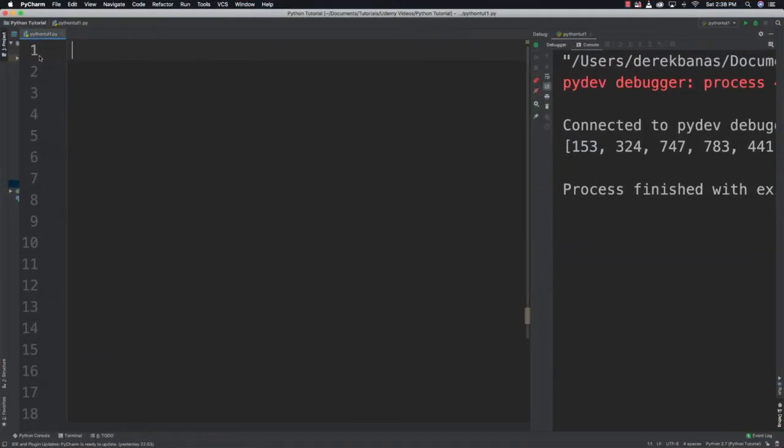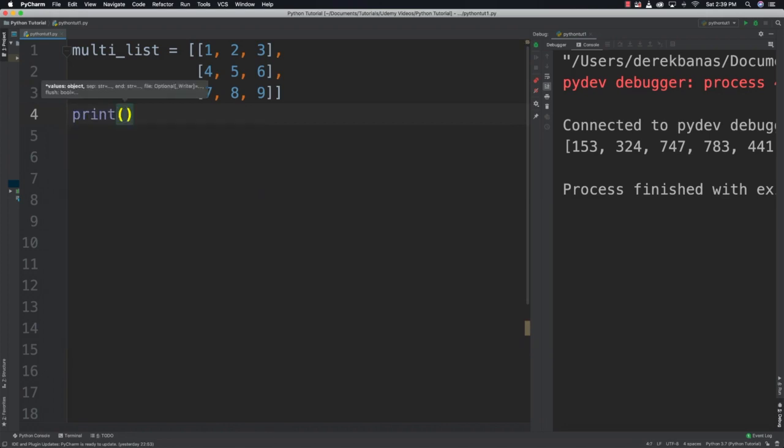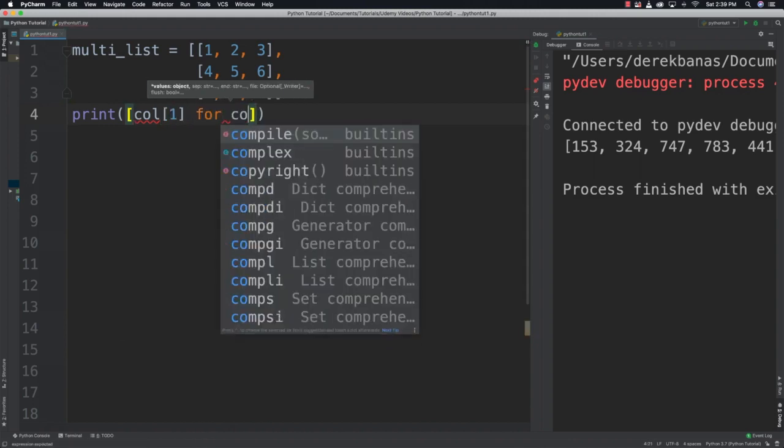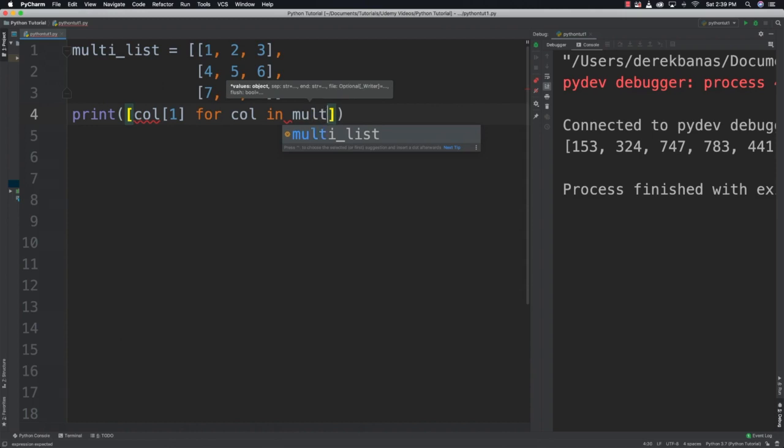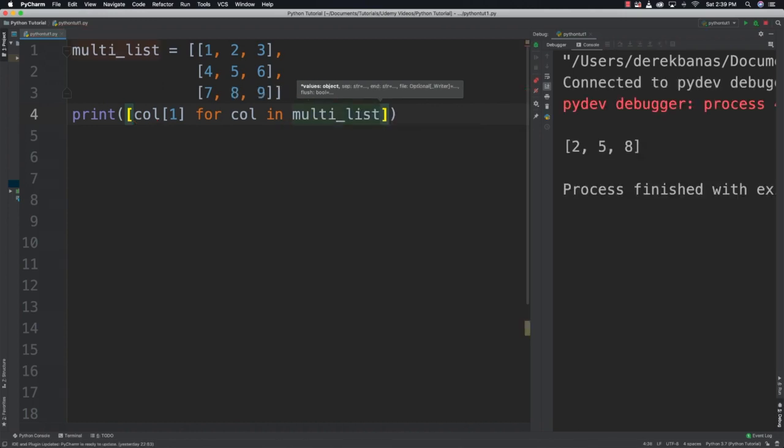Another thing list comprehensions are good with is that they also make it easy to work with multi-dimensional lists. So let's create one. I'm going to have multi-list is equal to 1, 2, and 3, and 4, 5, and 6, and then finally 7, 8, and 9. And I can easily come in now and say print column 1 for column in multi-list. Boom, and there you go. It printed everything in this column right here.